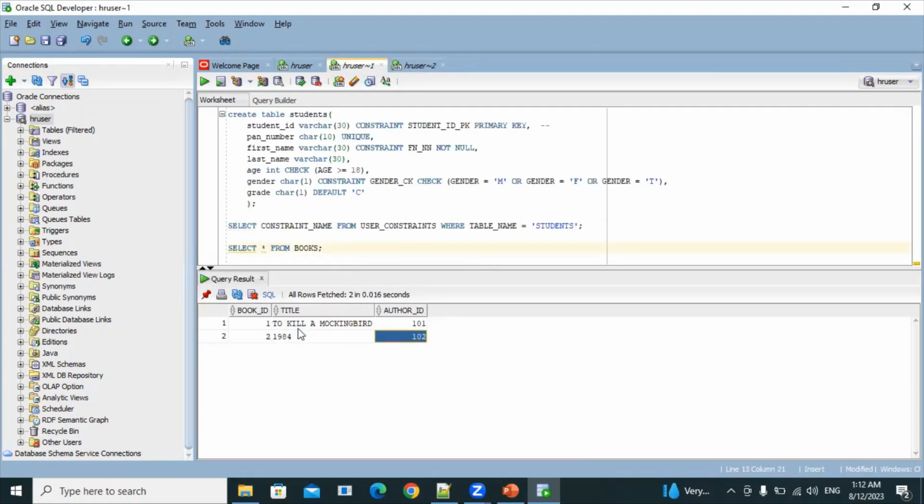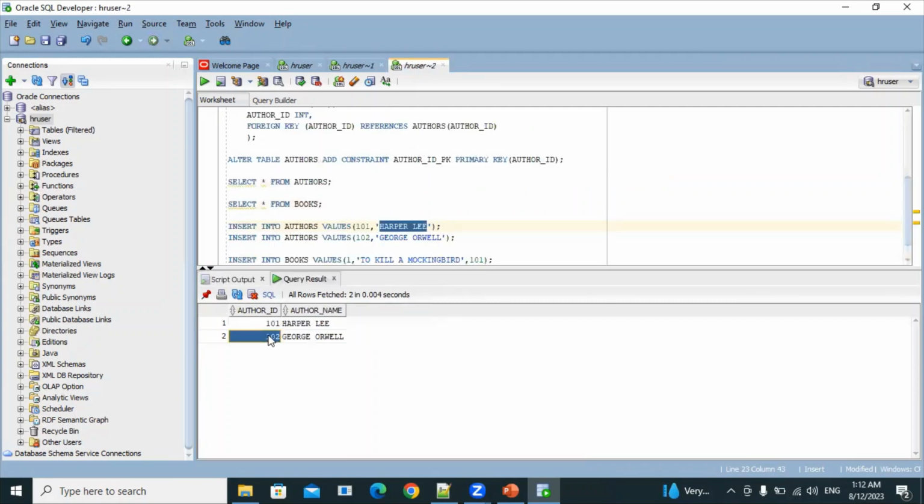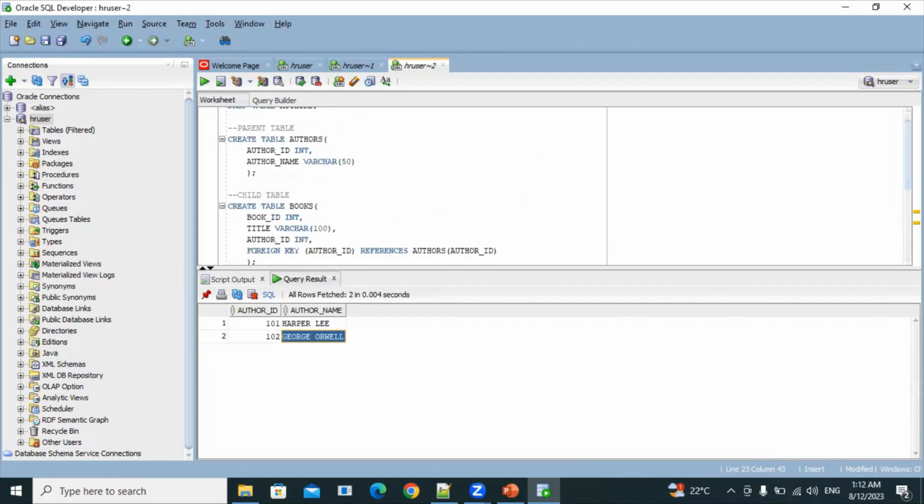And for George Orwell, author ID 102, you do not need to have the author name here. We have separate author details over here. Who has written 1984, how will you understand? If you see author ID 102, I will go to the authors table and see which name has author ID 102. It is George Orwell. So George Orwell has written the book 1984. Understood, right? This is how the relationship is established using a foreign key.